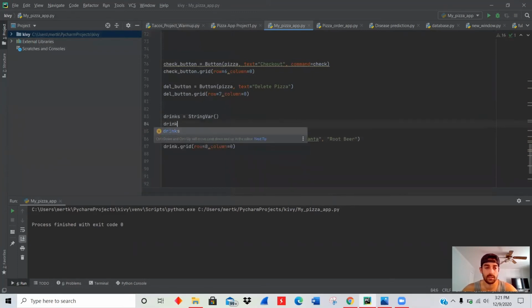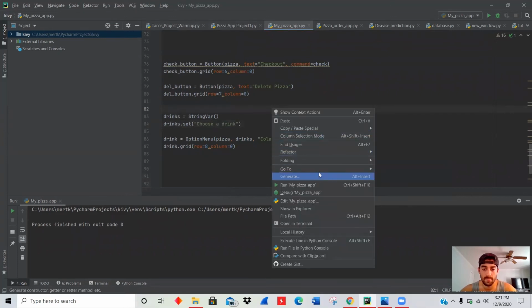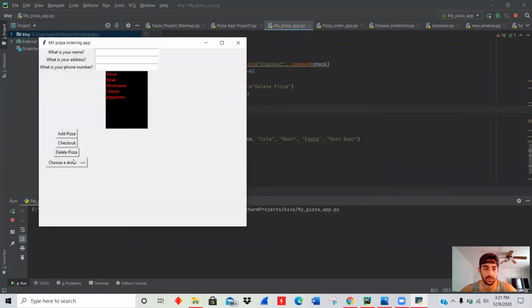We can say drinks.set, let's say "Choose a drink." Okay, let's run this again. Choose a drink. Perfect. Now we can pick whatever we want.